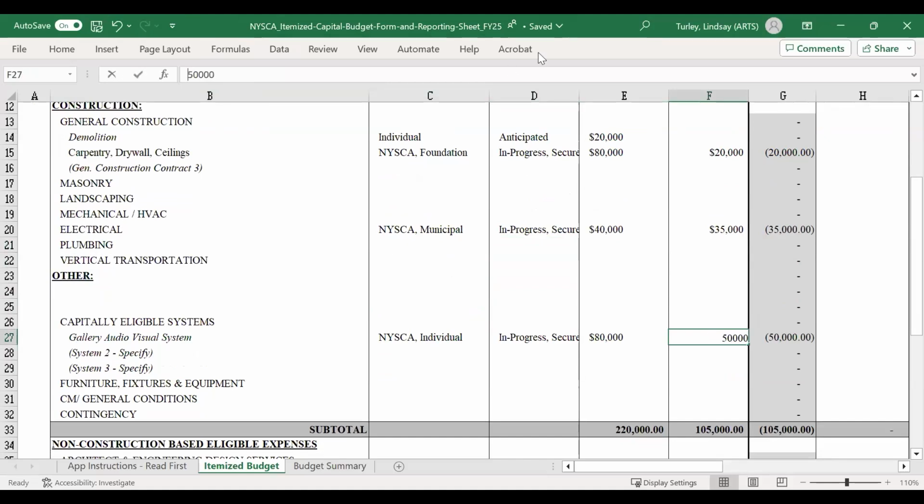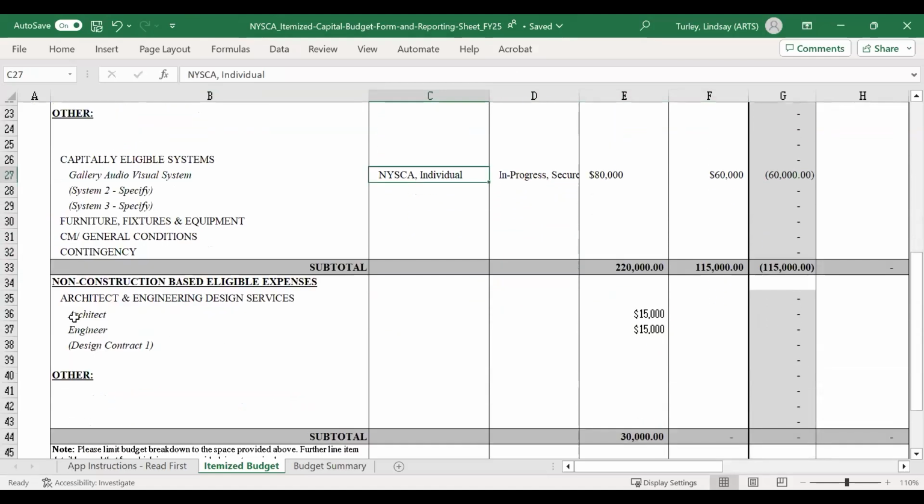We are going to ask NYSCA for $60,000 of the AV system. We'll leave the funding source as is. NYSCA is in progress. The individual is secured. And then we're going to come down here to the architect. We're going to ask NYSCA for $10,000 out of the $15,000.